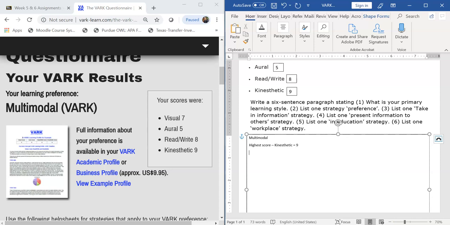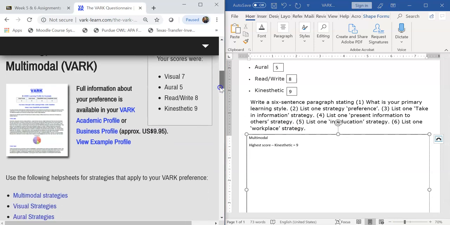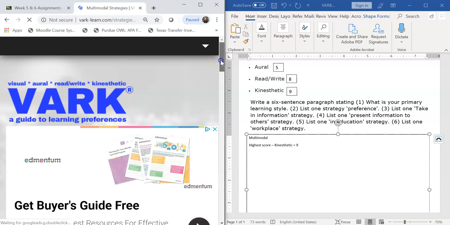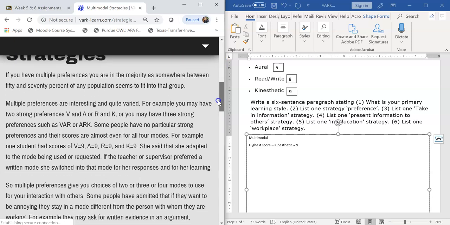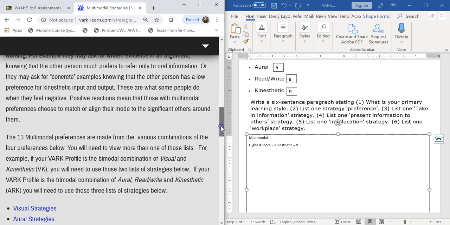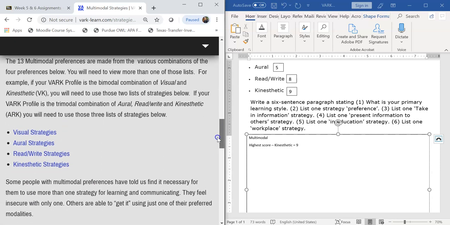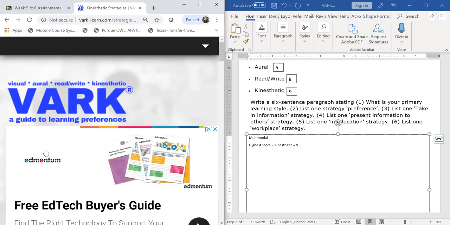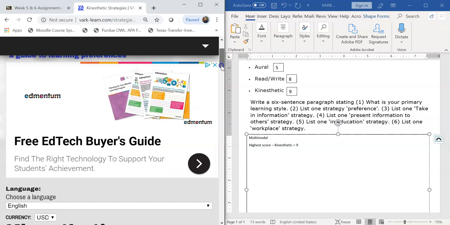So then where you find the information where it talks about that is going to be down here. When you click on these links, it's going to give you some information. So if you click on multimodal, then down here it's going to describe for you what multimodal means. But it's not going to give you the breakdown that you need for this other part. So I'm going to go with my highest score, which was kinesthetic, and I'm going to click on kinesthetic strategies, and I'm going to use that information to assist me.